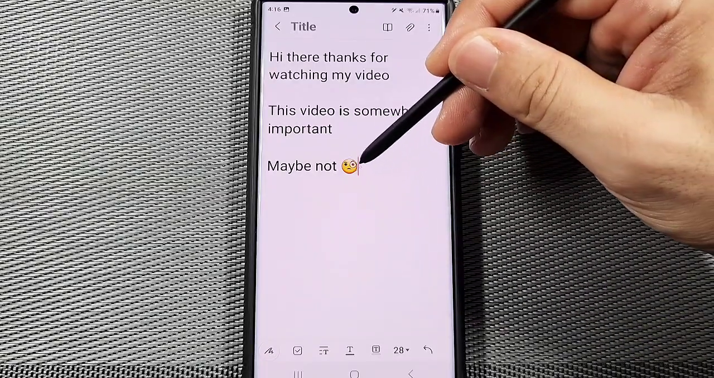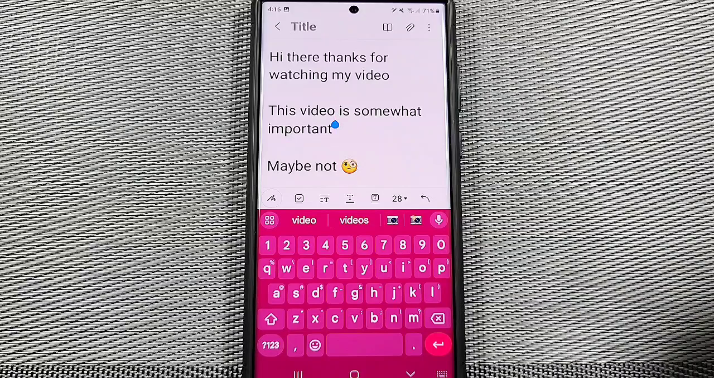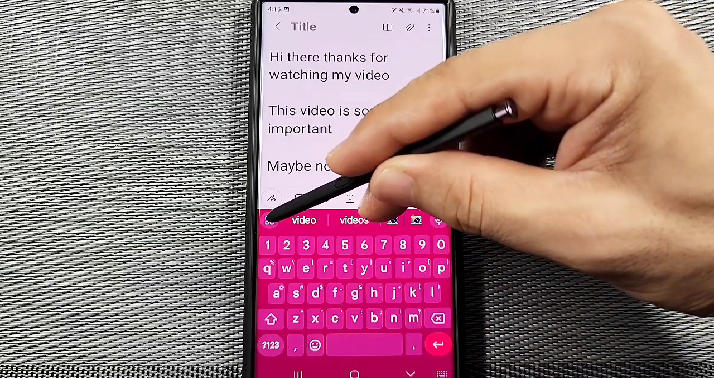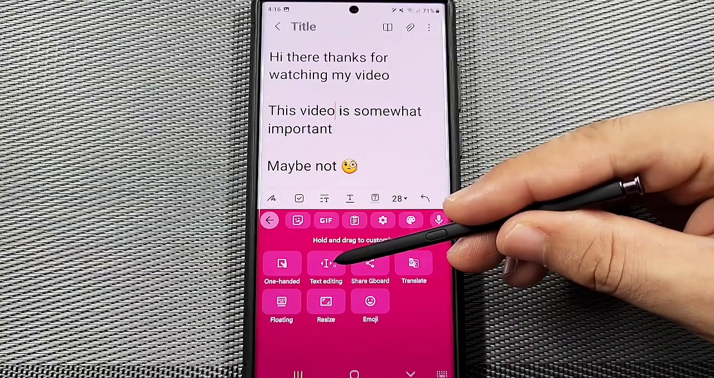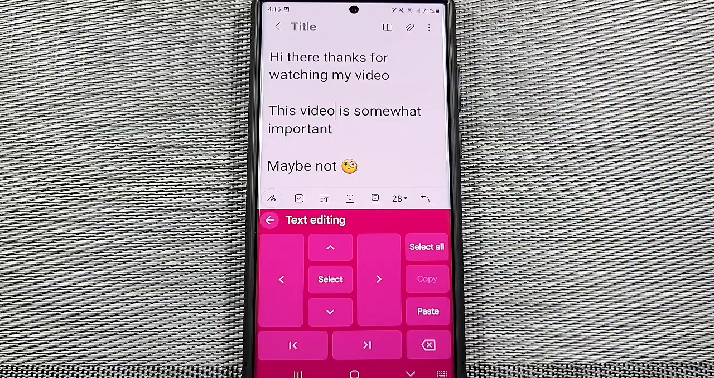So in order to get into that here, let's just say wherever I am, maybe my cursor blinking here right now is there. I'll see my keyboard pop up. I'll tap here on these four square circles, and you'll see text editing. And at first, when you tap on this, this is going to show up and you're going to be like, okay, what does that do?